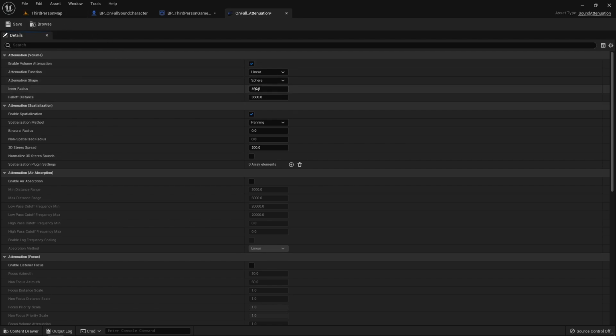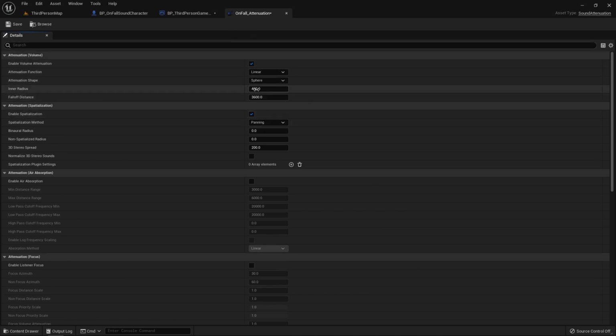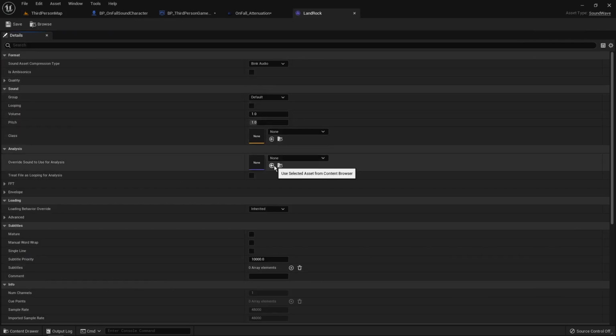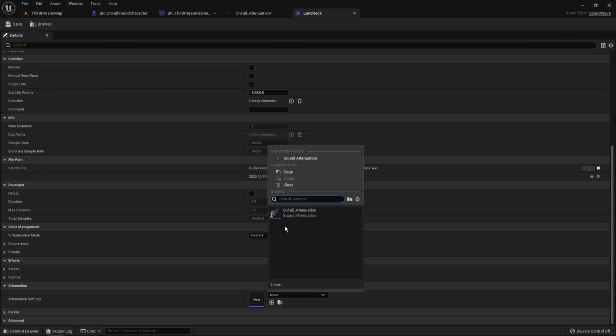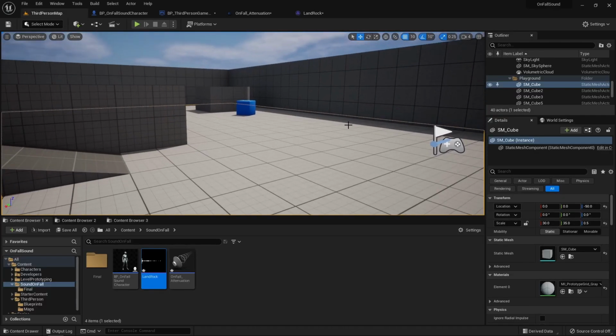But basically here, the base parameters are going to be fine. We can just change those ones. Let's put it at 200, and this one maybe 800. And we need to go to our sound assets and assign the attenuation here to the attenuation settings.